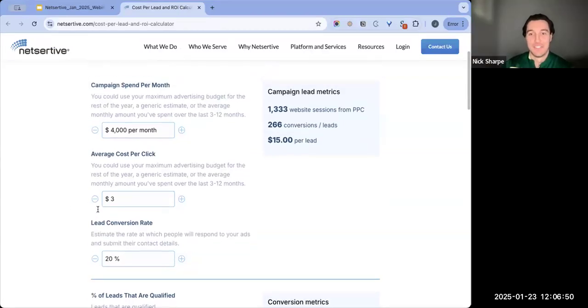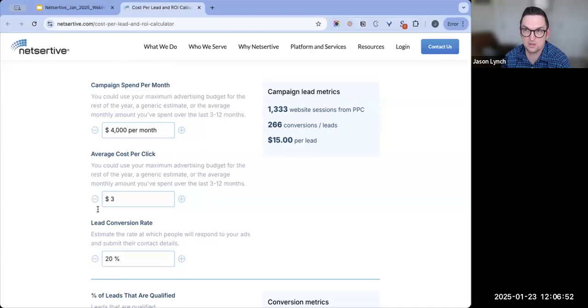And Nick, what would you say with the franchise locations that you work with is a typical budget for a location? For the paid side, probably around 3,000 a location on the paid side.